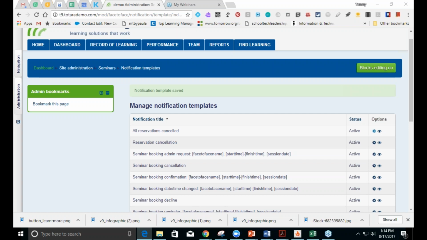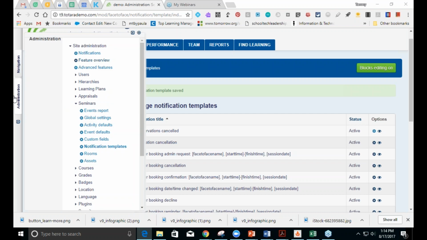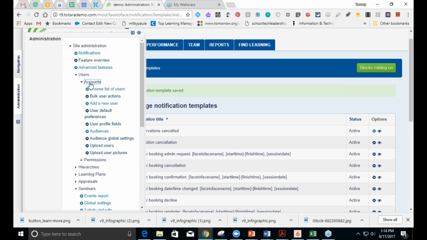A template defines the workflow. So for example, you might create a template that says that the manager has to sign off on all learning plans. And then you push out that template so audiences can use it when creating their own personal learning plans. You used to not be able to assign a template to a whole audience, and now you can. So how you would do that is you would go to Site Admin, Users, Accounts, and it's under Audiences.